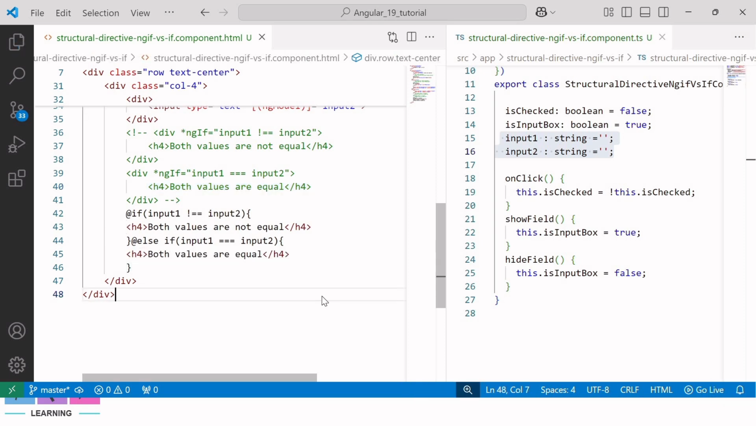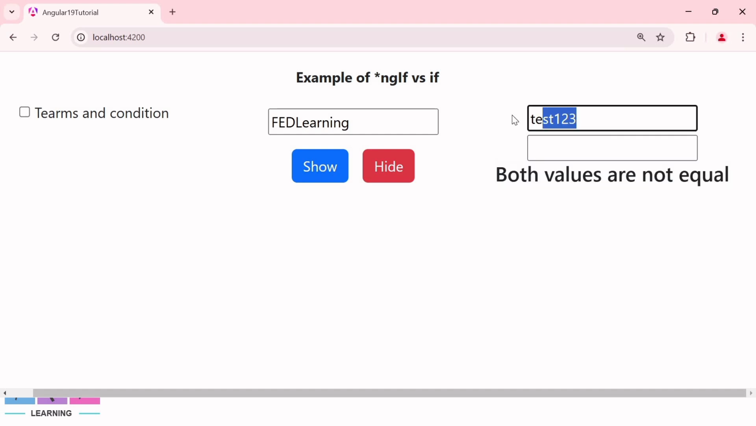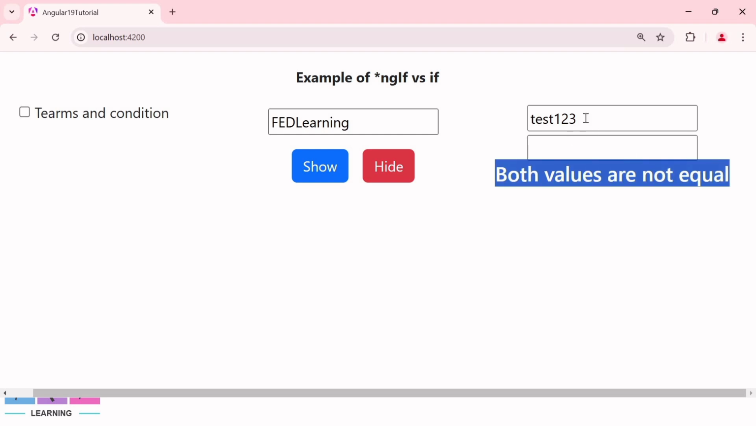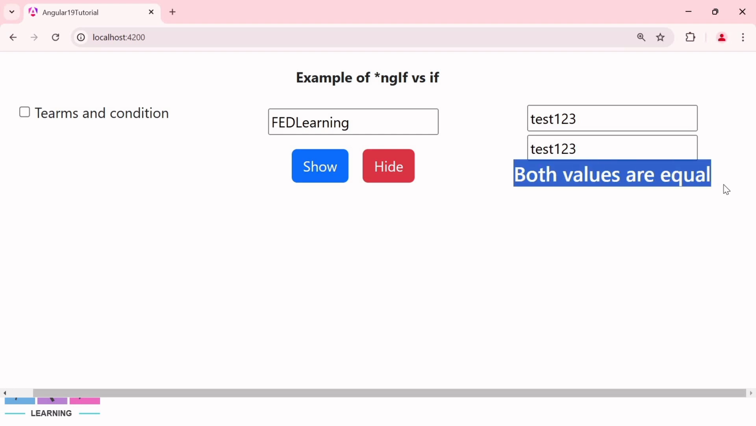Okay. Now let's open the browser. And when I type something in the first input box, like test123, you can see in this case the first input box value is test123 and the second input box value is empty. That is why we are getting the message both values are not equal. And when I type the same input value in the second input box, like test123, I get the message both values are equal. So it means our third scenario is also working as expected with the @if and else block.